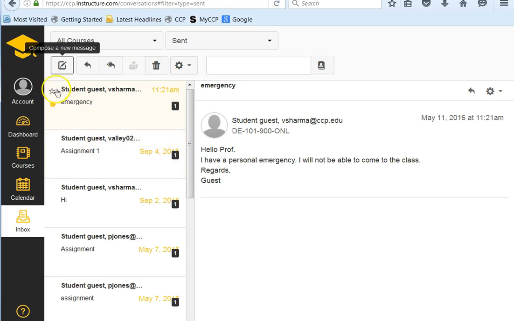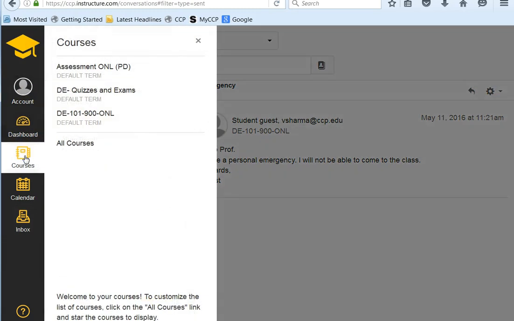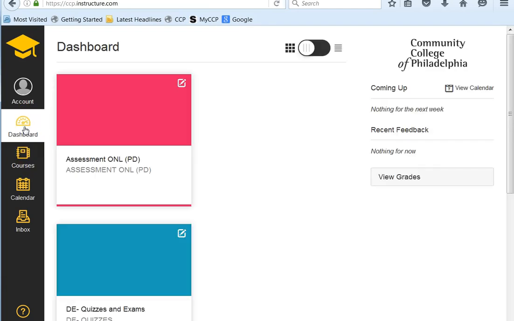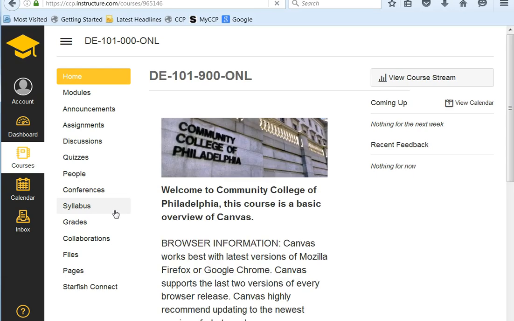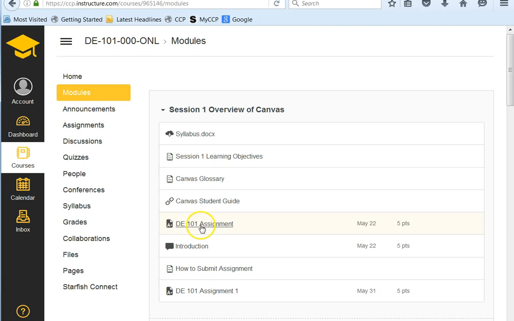Now I'm going to show you quickly how you can submit your assignment. I'm going to go back to the course. Again, you can go from the courses tab to the course, or you can go from your dashboard. On the dashboard, you have these colorful cards that you can click and go to the modules where the assignments are listed. I'm going to click on the assignment icon, and by clicking here, you will be taken to your assignment.